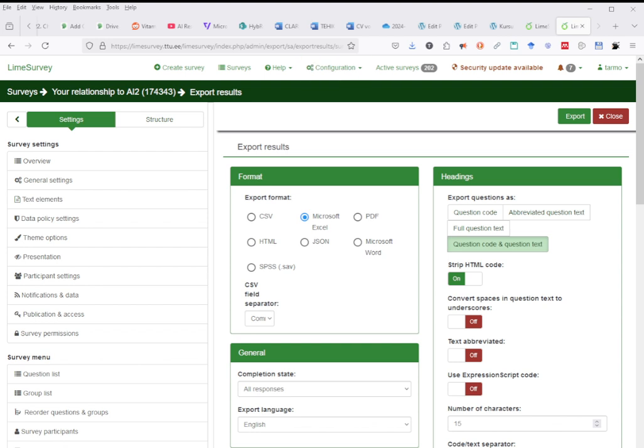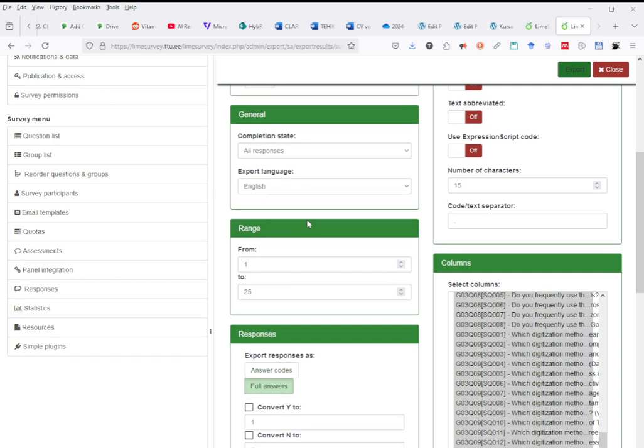So let's look at LimeSurvey questionnaire responses output. We are at the responses export page. So now instead of full answers and full question text, we will choose code, question code and response code. So we stick to Microsoft Excel format. The completion state, we still include all responses, including completed responses and incomplete responses.